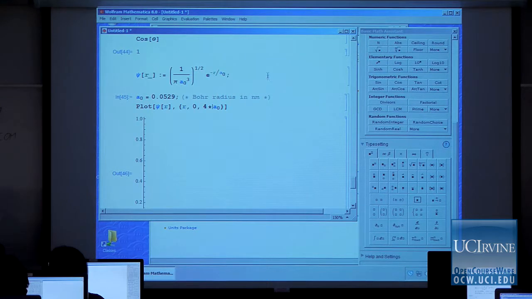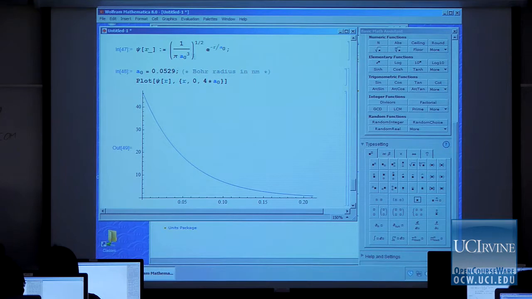Oh, you know what? So I can tell you what I did wrong. I didn't enter this cell. My psi is not defined. Okay? Now let's try it. Ta-da! See, I accidentally clicked out of that cell and never entered it, so my function was not actually defined.